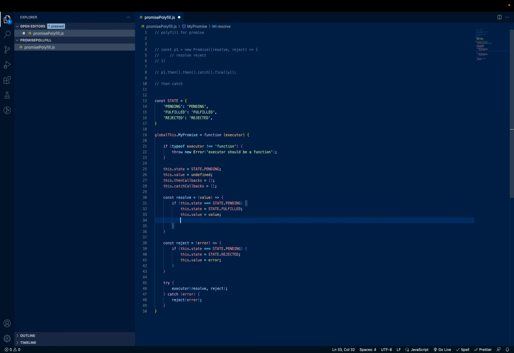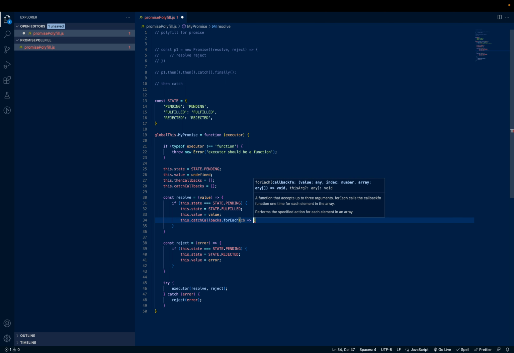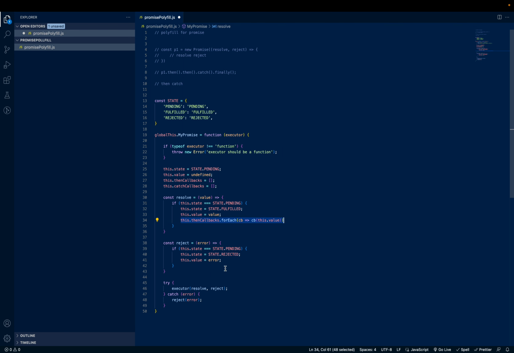So what we'll do here is, whenever this resolve function is called, we need to call all the callbacks in here, which is stored in our then callback, sorry, and we'll call this callback with this dot value. Similarly, we'll do this for the catch callback as well.